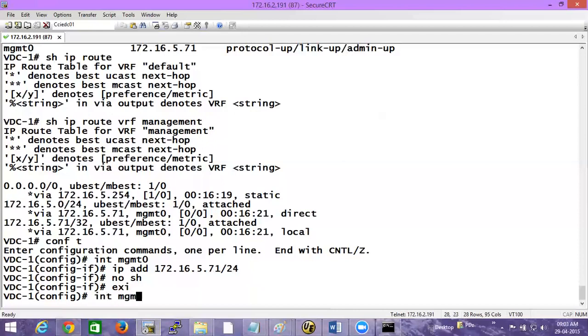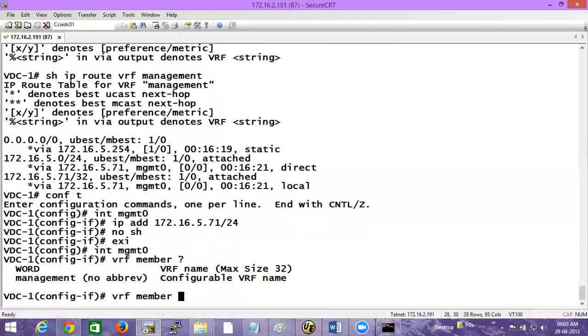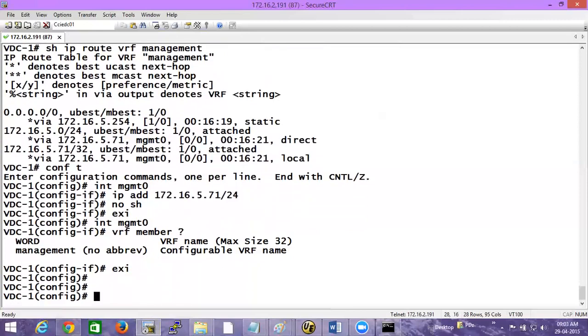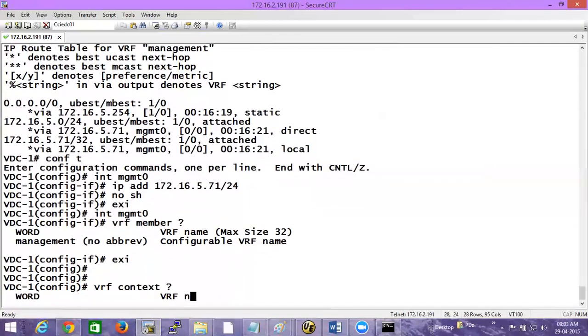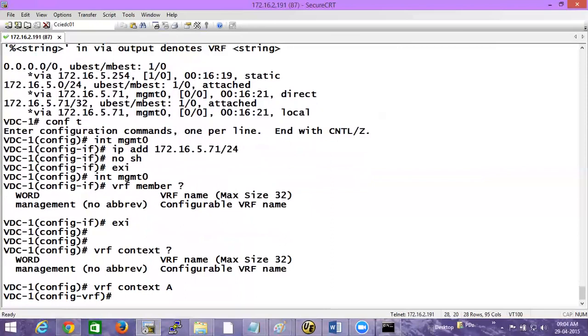But what I can do is, for other interfaces, you can change that by giving the command VRF member. And if you give a question mark, it's telling me to give it a name or give it management, right? So let us try to create a VRF. How do I create a VRF? VRF context is the command. VRF context, and you give it a name, any name, say A. So that creates a VRF for you.